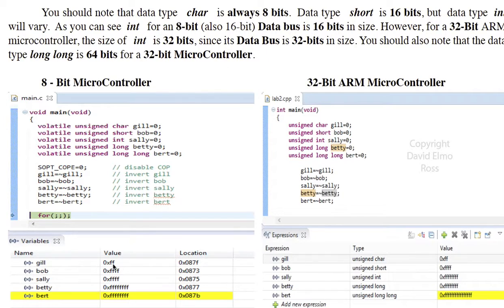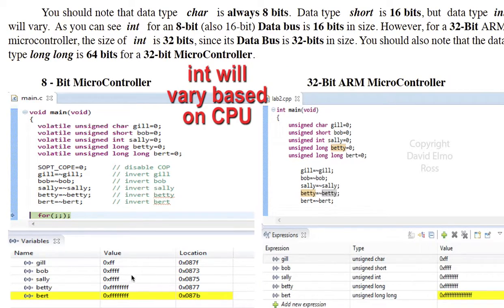Now if we go down the list here, the next one is short, and short here, 16 bits, short here, again 16 bits. But one of the things you're going to notice is as soon as we get to integer, that's when things change. Here integer is 16 bits, here integer is 32 bits.